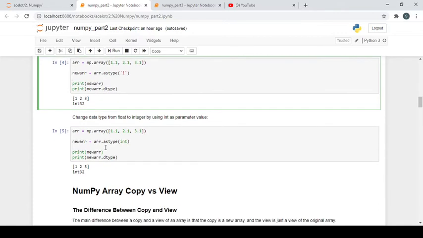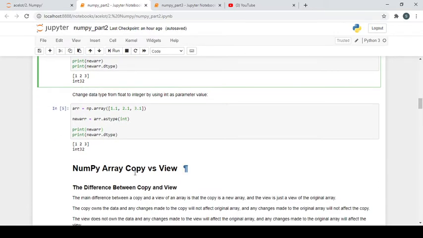Now let's see what array copy and view are. Most of the time we want to create a copy of a numpy array or a list. Like you are working on a list and you want to perform two different operations on the same list. So you make a copy of the list and do something on the second list and something else on the first list, but both lists are the same.